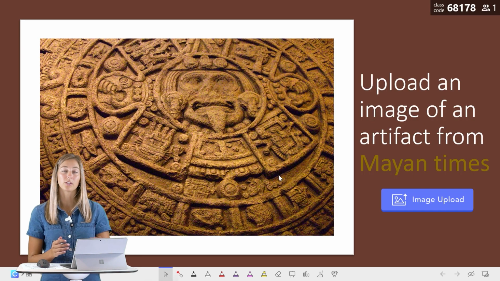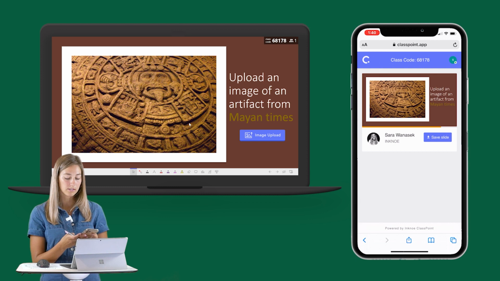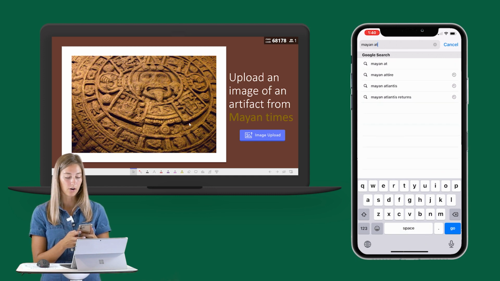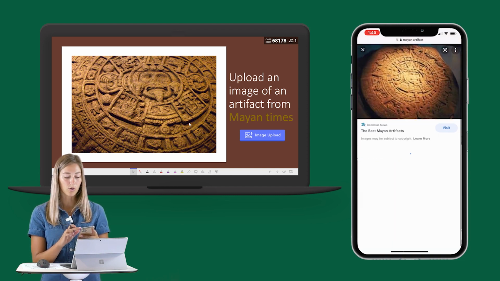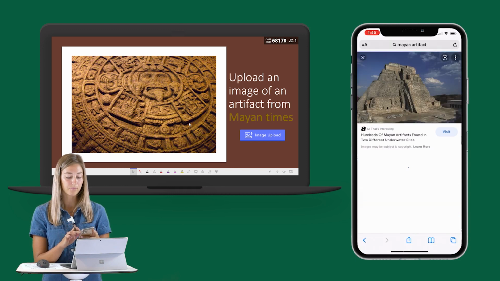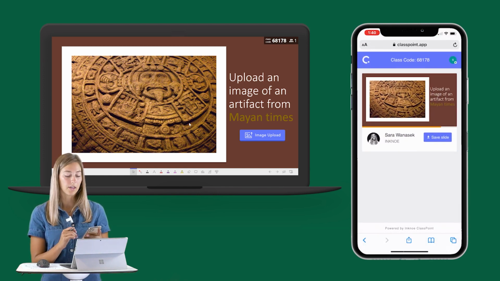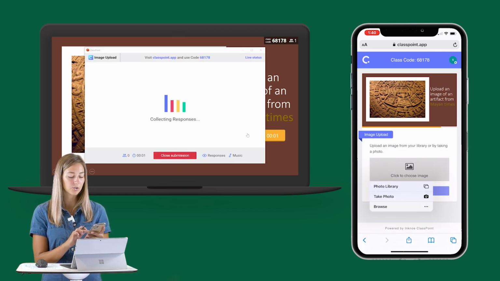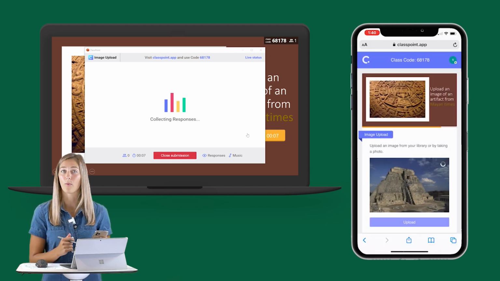So in this example, we want to have students upload an image of an artifact from the Mayan times. Students can just open up another browser tab on their device and search for a Mayan artifact. Once they find an image that is suitable, they can either take a screenshot or save it onto their device by just hovering over and adding it to photos. Then when they go back into their ClassPoint tab and the question has been opened, they can click to choose an image again from their photo library and submit the photo that they just took from the web.